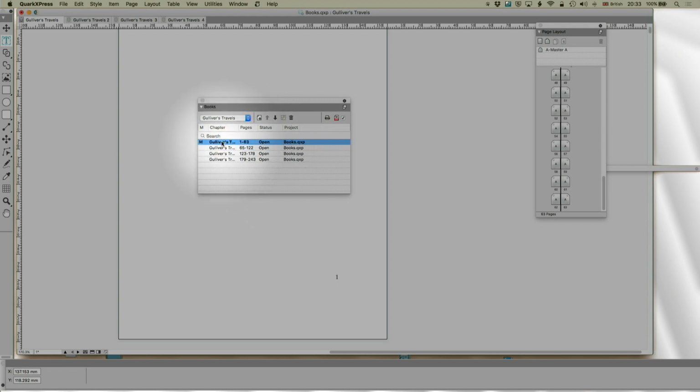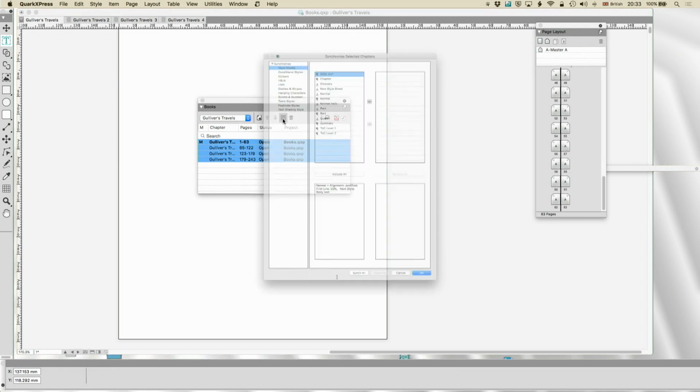Well, let's go and look at Synchronize. It's very important. So I'm going to select all of the chapters. Now, any operation which affects all the chapters, you've got to select them. So when you PDF output or print, you've got to have selected all the chapters. Otherwise, it won't work and you'll be wondering what's going on. So I'm going to go to Synchronize now.